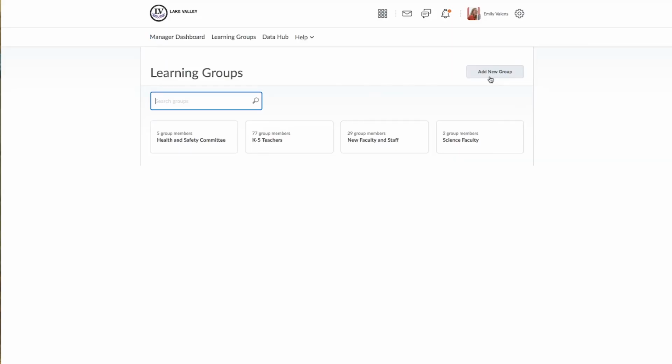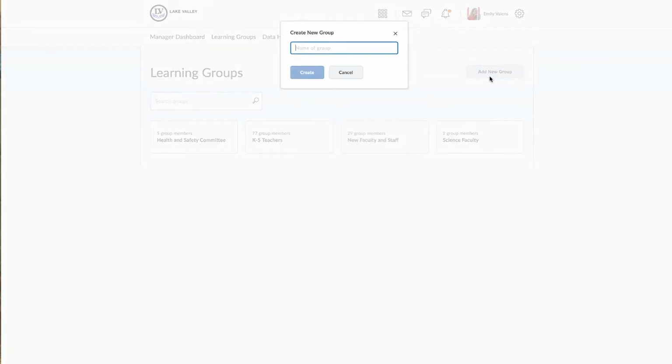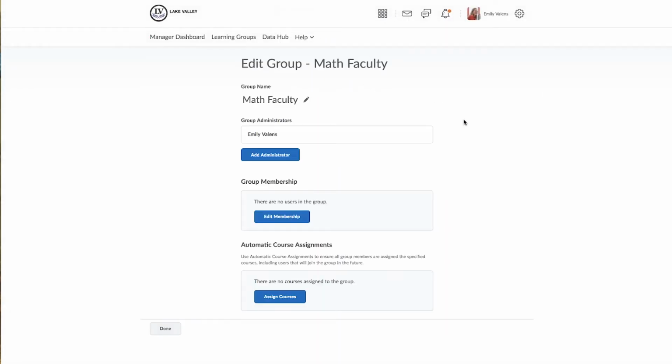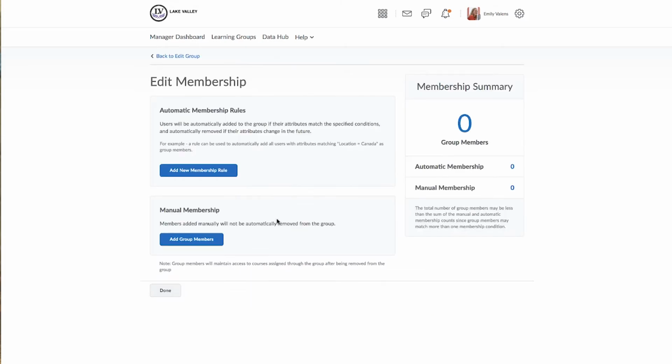And let's have a look at what the experience is like to create a new group. So let's add a new group, hit that button, we'll call it Math faculty. The group is automatically created. And I can do a number of things. I can add administrators so that if I wanted to delegate responsibility to this group to somebody else on my team, I could do that. But the powerful feature here is how we manage the group membership. So let's dig in here and edit the membership.